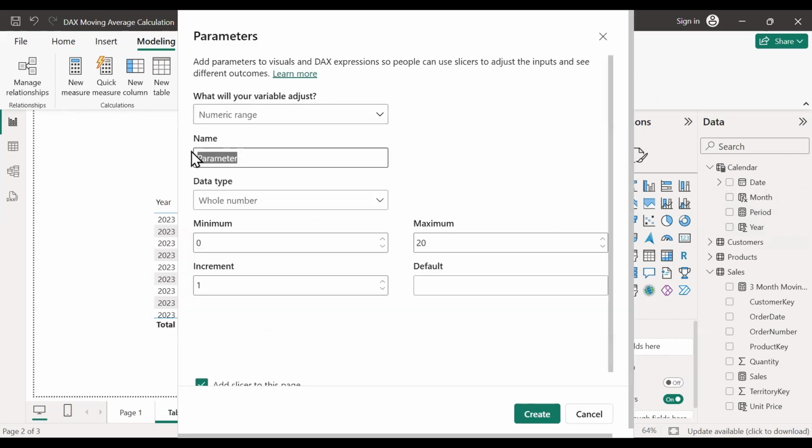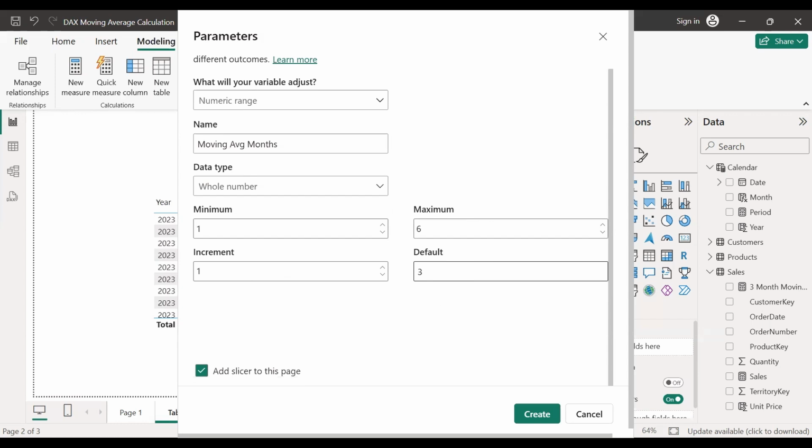I'll name it moving average months, keeping it as a whole number with minimum value as 1 and maximum as, let's say I want to go only rolling 6 months. Okay, and increment would be 1, and let me keep 3 as the default.